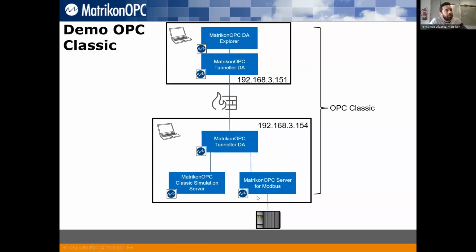Okay, so let's try to make a demo. So I have two computers. I have two virtual machines. One has two OPC Classic servers. Remember, here we are talking about 100% OPC Classic architectures. So we have two OPC Classic servers, the MatrikonOPC server for simulation and the MatrikonOPC server for Modbus in one computer. And I want to share that information, that data with an OPC client that is located in another computer.